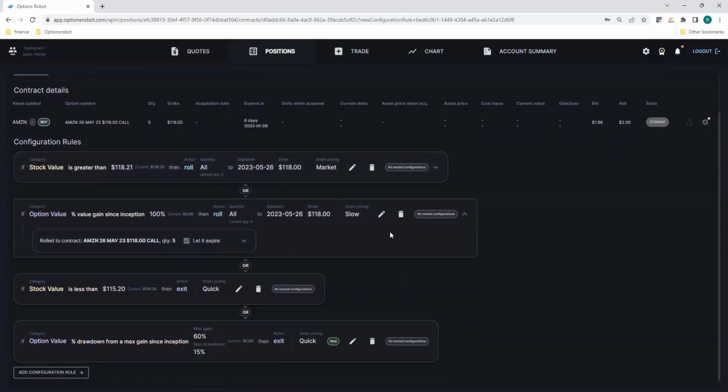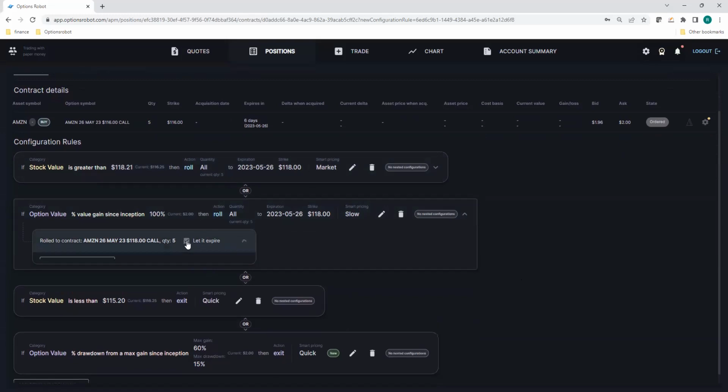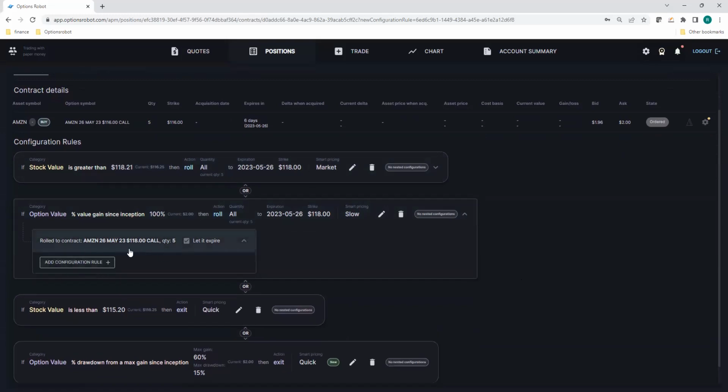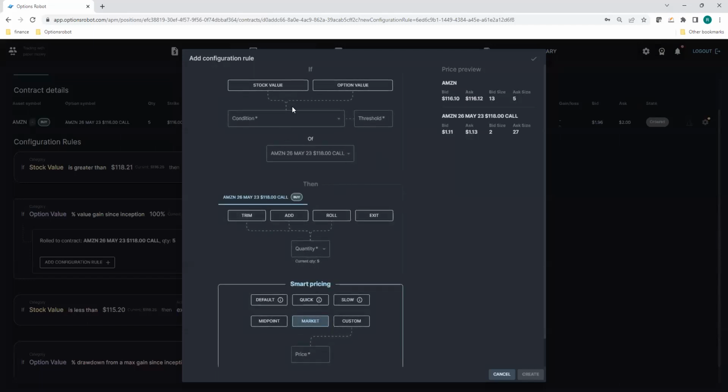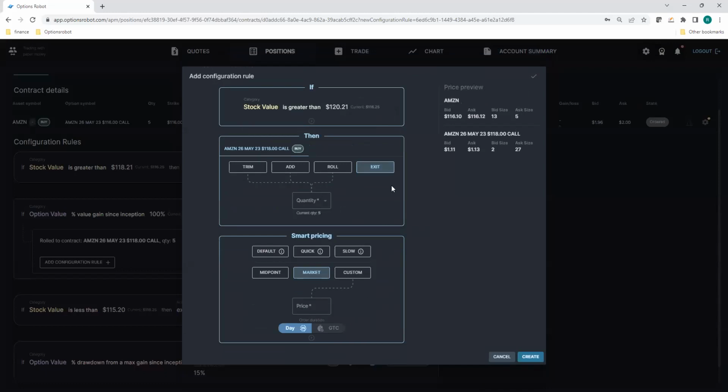Obviously, there are a lot of different things in terms of rolling options and partials and stuff like that, so there are different things you can do in here to add configuration rules. What happens after that if you do get a roll? You may want to add another one. If I get a roll in on that, what happens if I'm up through that 118 level? Maybe I want to do another one for my next level up, so 120. If it breaks above it, I could do another roll or I could exit there and just get out.